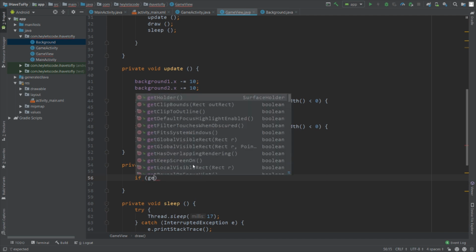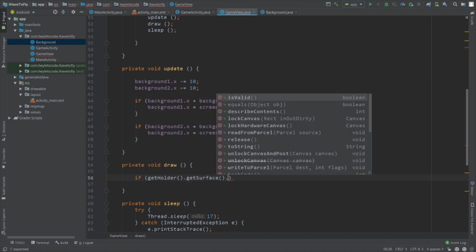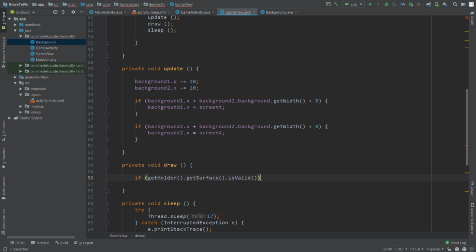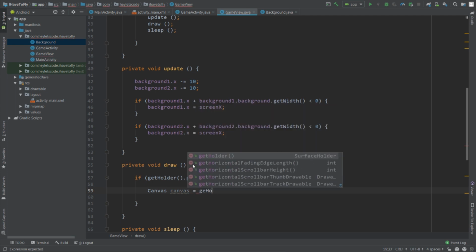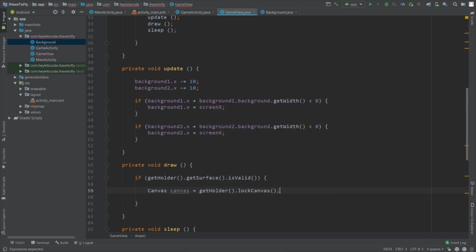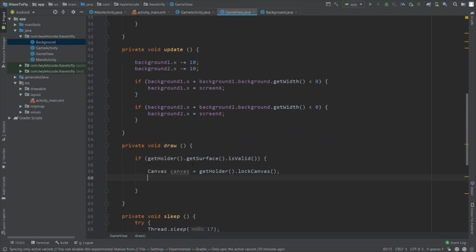So first we will check for the condition if getHolder.getSurface is valid. This will ensure that our surface view object has been successfully initiated, and if we try accessing the canvas when the surface view has not been initiated, then we will simply get a null object. Now create an object of the canvas class and call getHolder.lockCanvas. Calling this function returns the current canvas that is being displayed on the screen, and on this canvas we will draw background1 and background2.